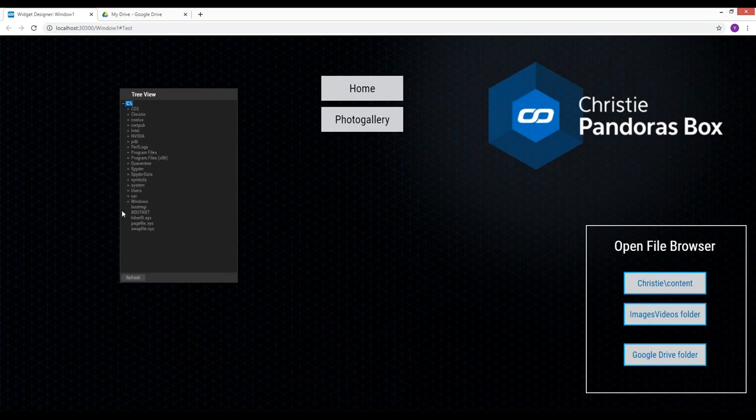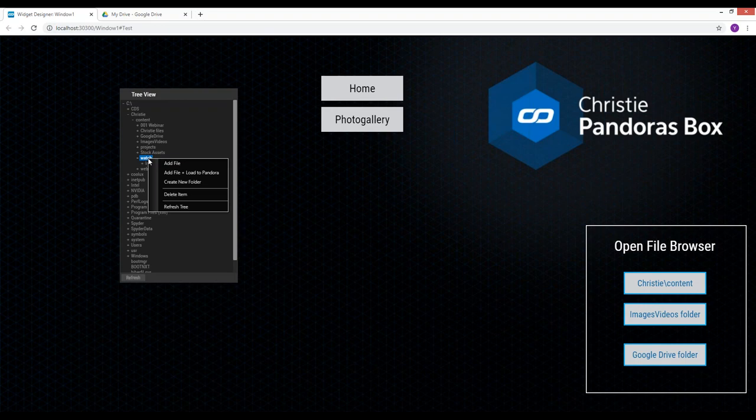I have access to the file structure. Now I could go to Christy, content, watch folder, and say I would like to add some files to my watch folder. Right click, there are some options: add file from the file system, a separate option to load it to Pandora's Box to the project tab automatically, create a new folder, delete an item, or refresh the tree. For this moment, we go for add file.